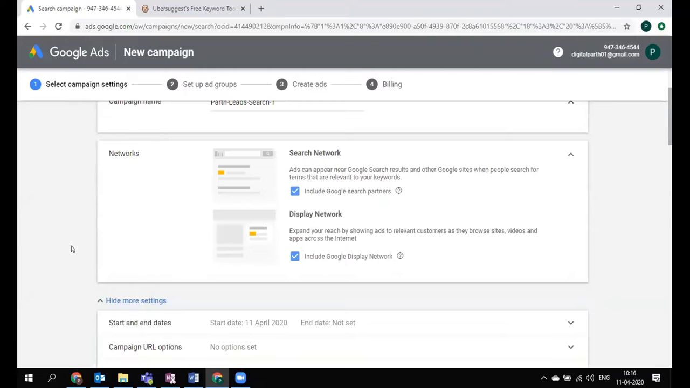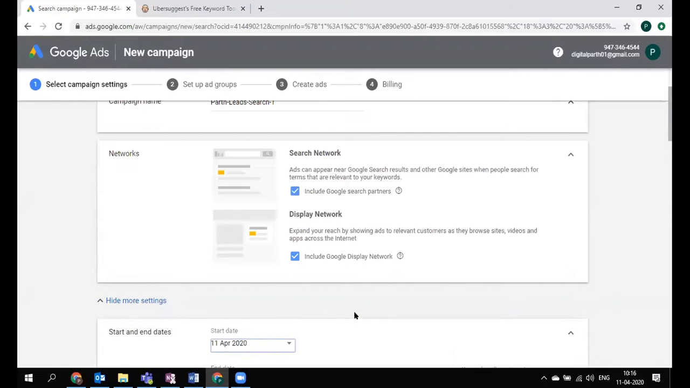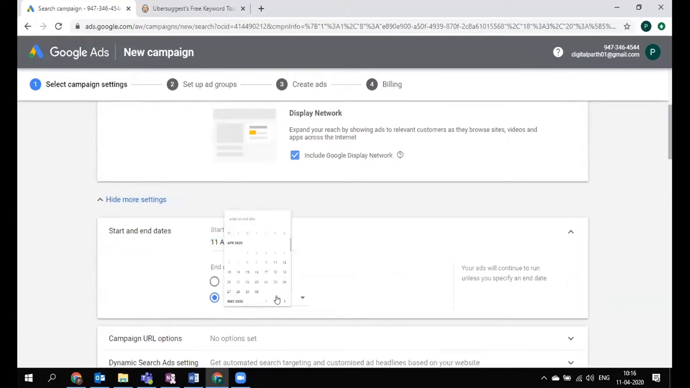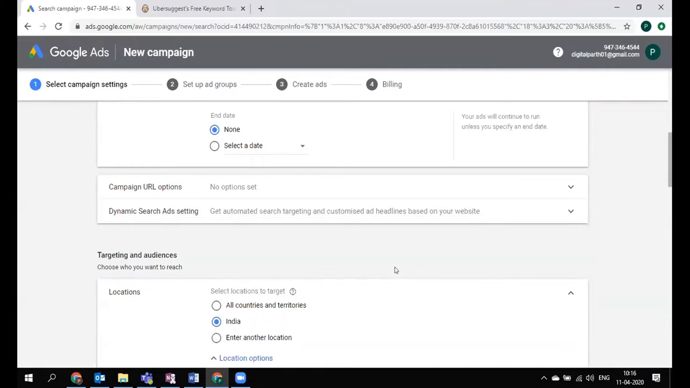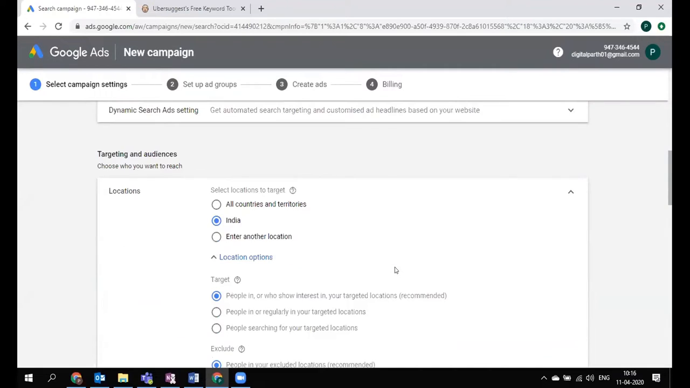Yeah. So you can put start and end date. For now, we'll not put all of these. We'll not get into all of that. Just let it be. None, yeah. Go down. We'll not touch any of these because we don't have a campaign URL and other options.